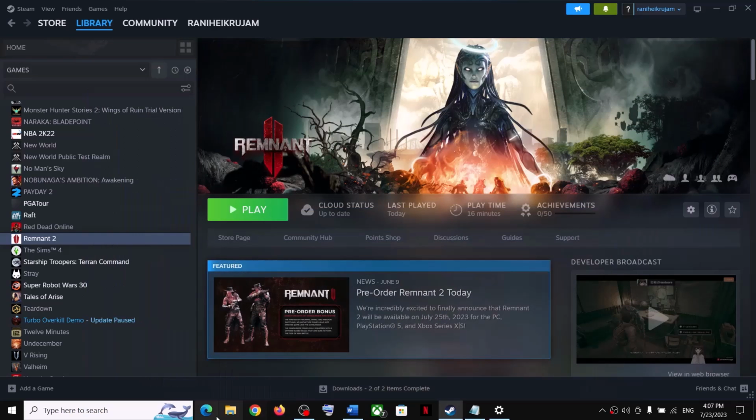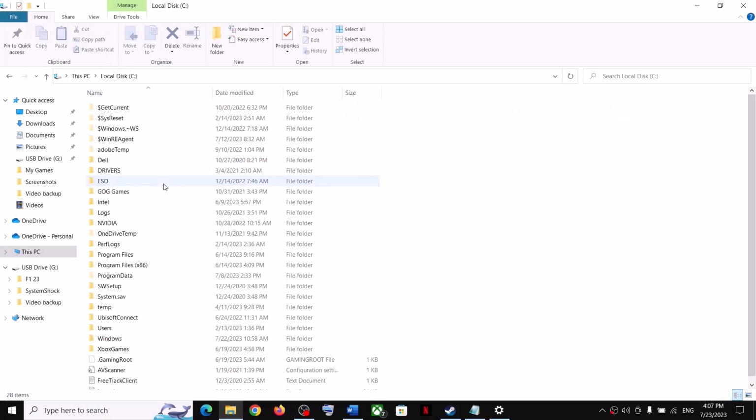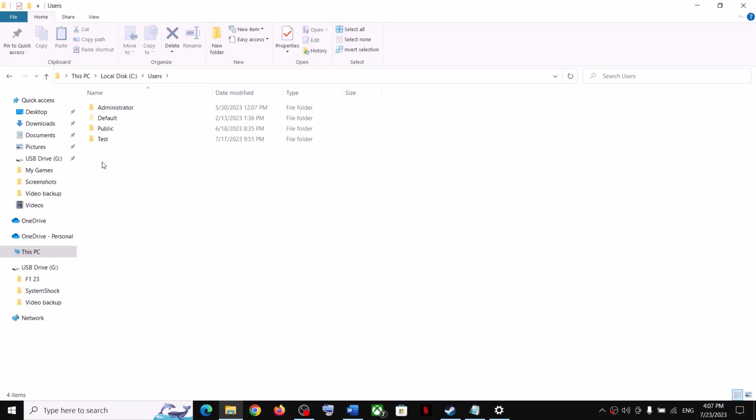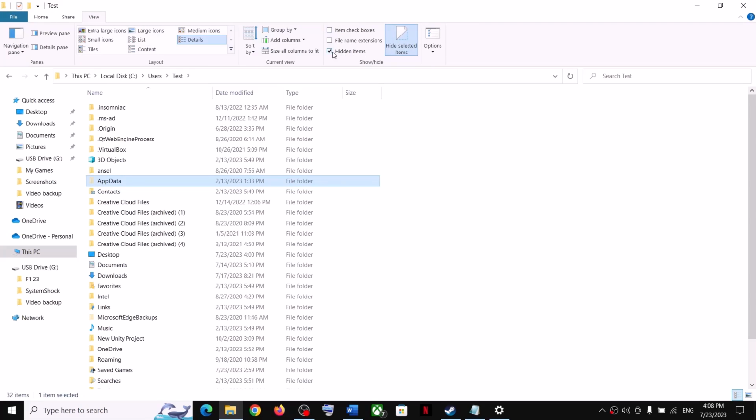Now for this, open File Explorer, go to this PC, open C drive, open users folder. Now open your username folder. Now open app data folder. If you don't see app data over here on the top, click on view and then put a check on the box which says hidden items. You should be able to see app data.